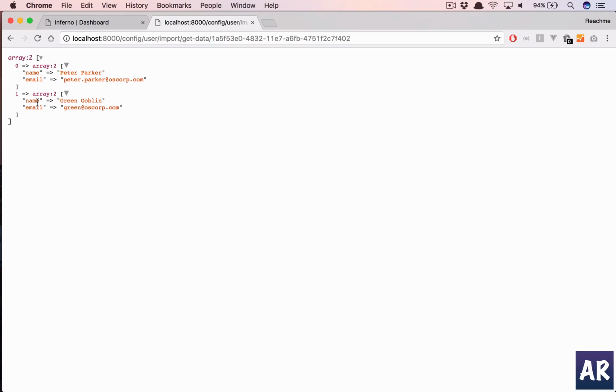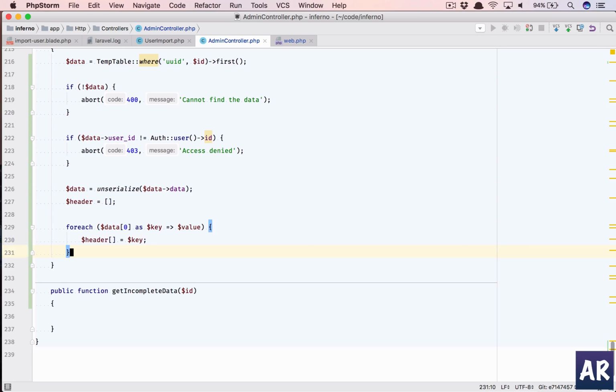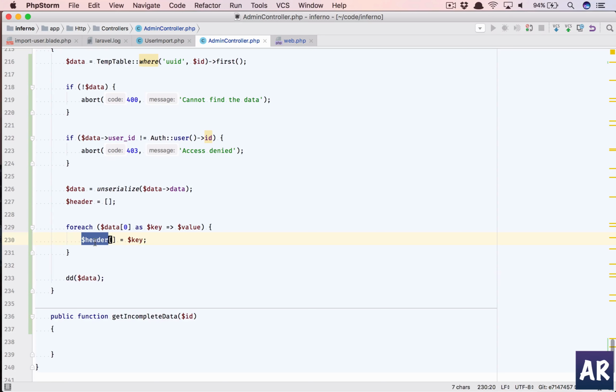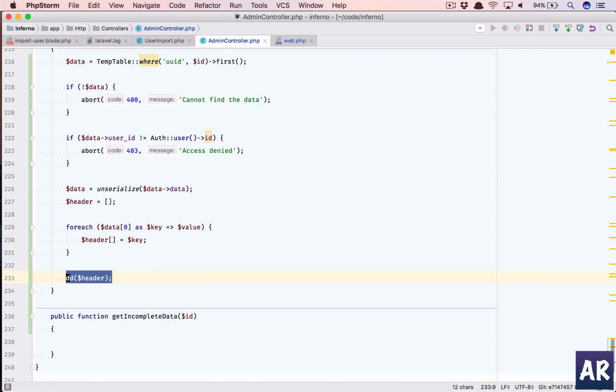So in the CSV which we are going to make, this and this are going to be the keys, which is the first row, and that's why we are creating the header. If we dump our data after the foreach, we will get the first row of our CSV, which is this. Okay, so let's move ahead. Simple stuff here.